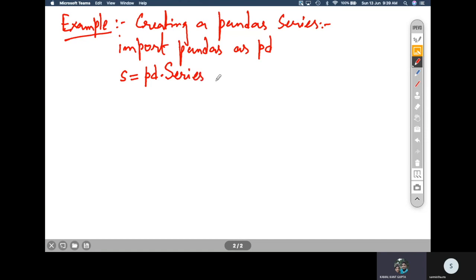series. Now remember that the starting S of Series is always capital. Do not use a small s, that will not execute and will lead you to an error. So you have to use a capital S over here. So PD dot Series, and then you have to pass a list of values. For example, I'm passing 10, 20, 30, 40 and 50. And that's it. It will run.